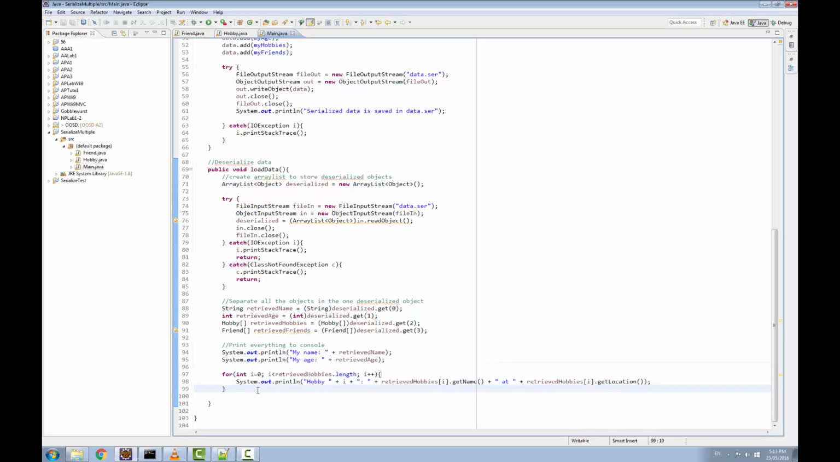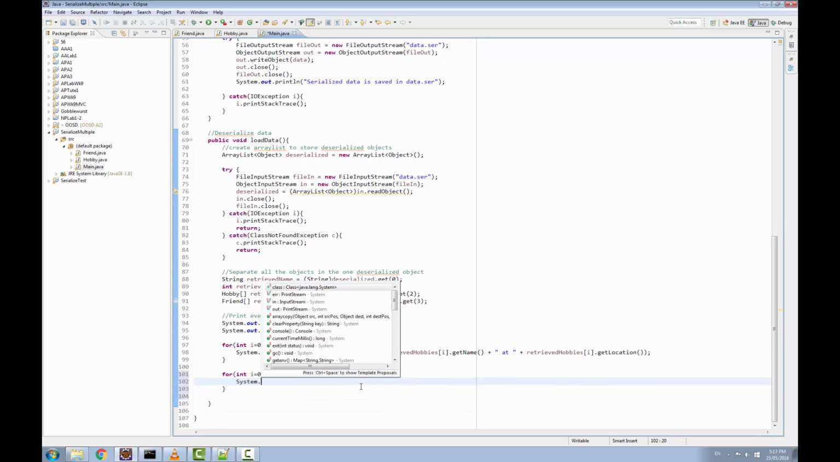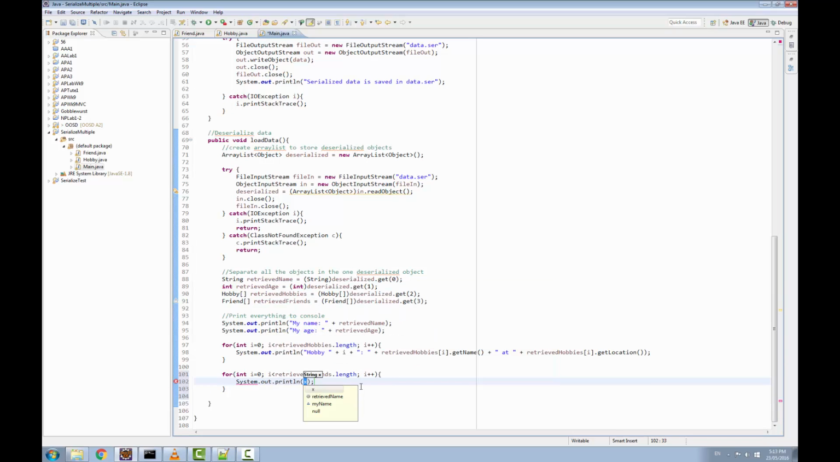Now let's print out my friends. My friends also have an array each of hobbies, so we're going to have an array in an array here, or nested arrays. So retrievedFriends dot length i++, System.out.println.